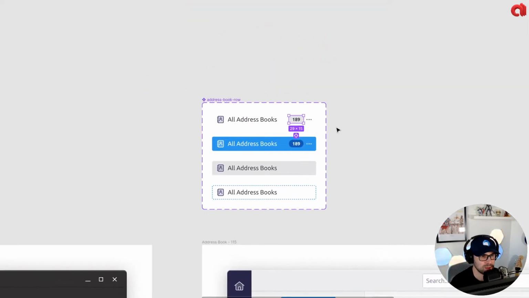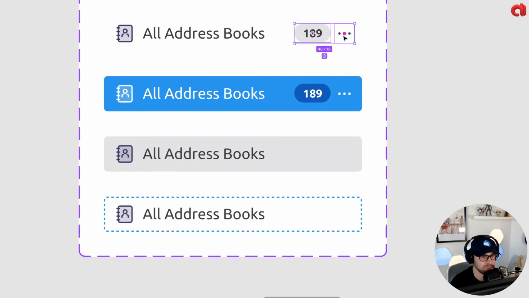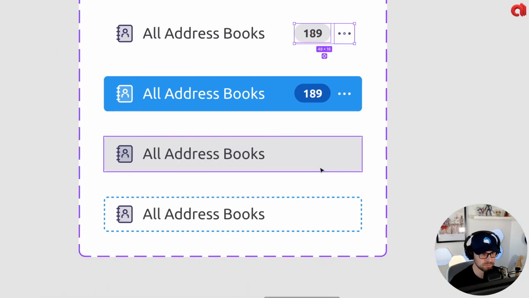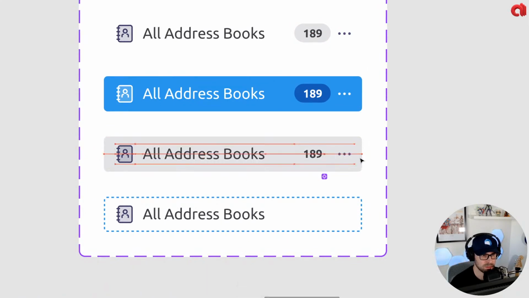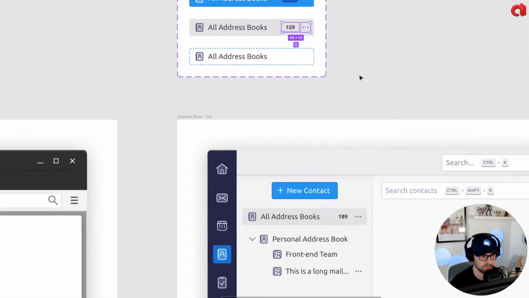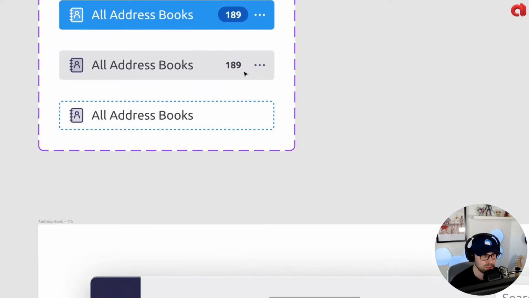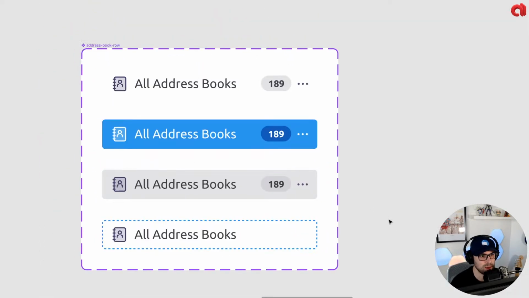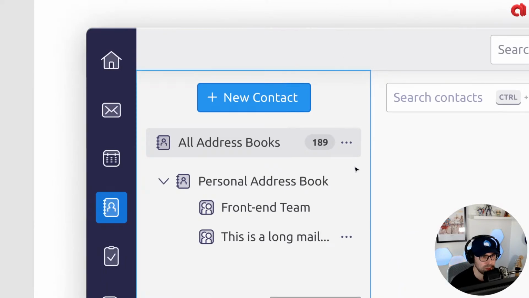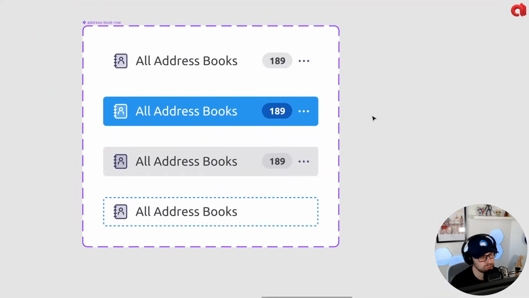But then we can also have these two inside here and put it here at 6, and they should appear there. Perfect. And the container here should be a tad darker, but not too much. 30. So these are the variations of an address book row.